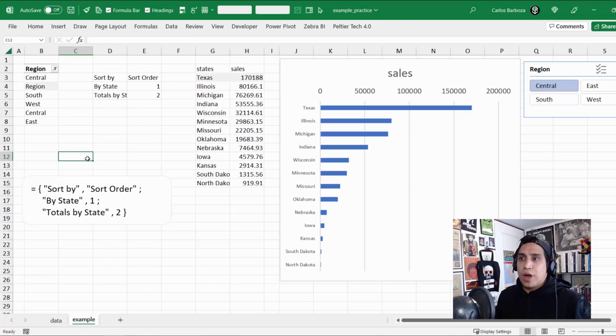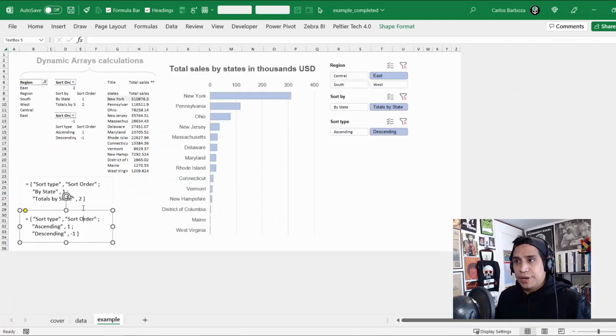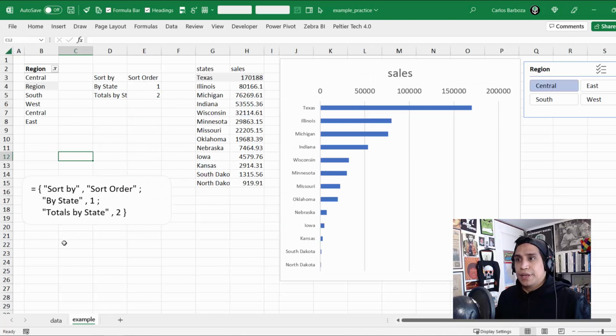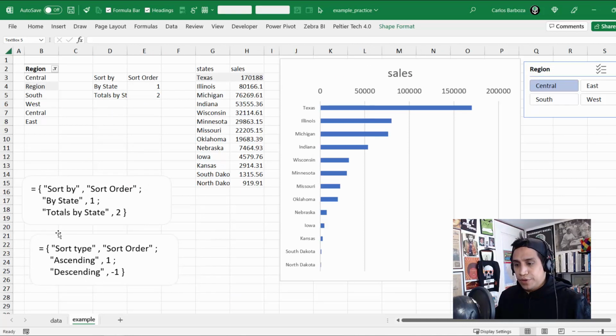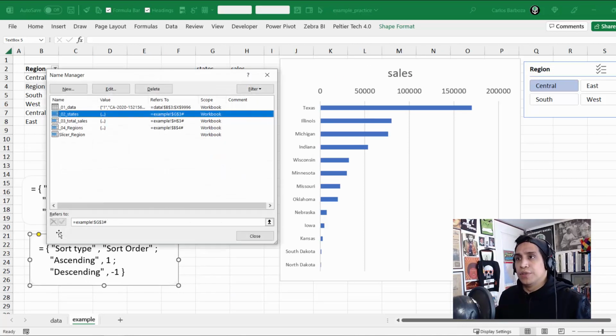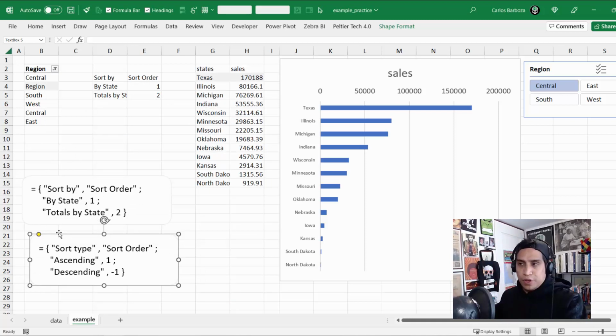Okay. Now let's go grab the other formula, which is this one right here. Control C, and then copy it here. Perfect. Let me just check something here. Okay, we didn't copy the defined names of the other worksheet. That's awesome. Now the sort type again is very similar to the one above. The sort type is our header, then the sort order is the header of this constant array, and then ascending on the first row with a 1 and descending with a -1. That's the difference between the two.